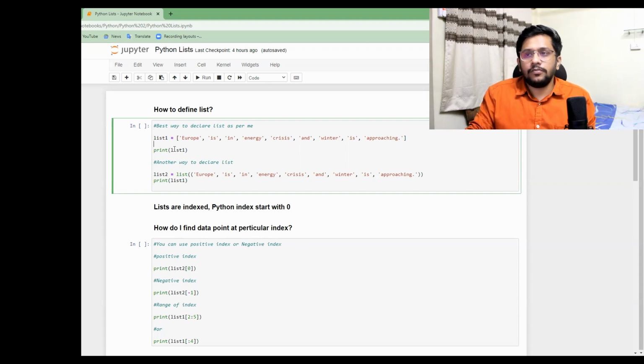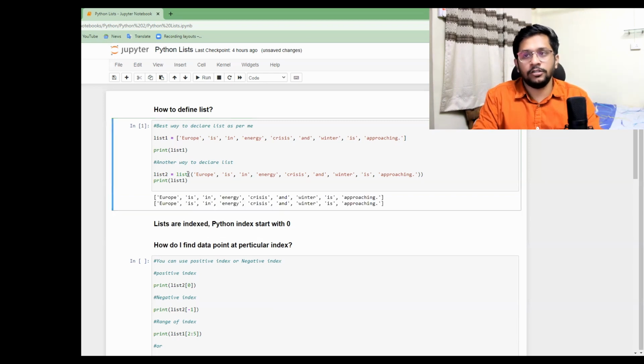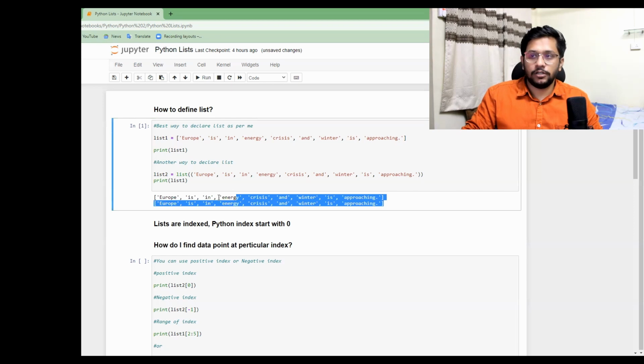And another way to define a list is that you just write list, open parentheses, again open parentheses, then you put the entire list into that, you close the parentheses and another parenthesis to close the first one. And that's how you define the list. That's it. We'll just hit Control Enter to run it. So you see that both the lists are present in the system now, and we will learn manipulations on these lists.